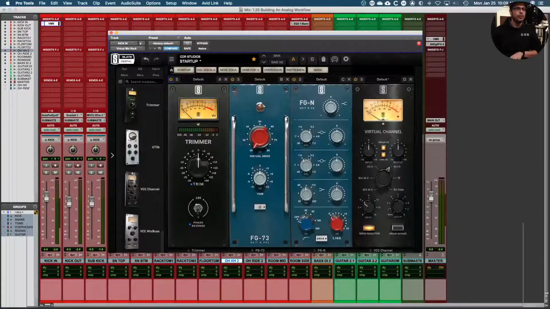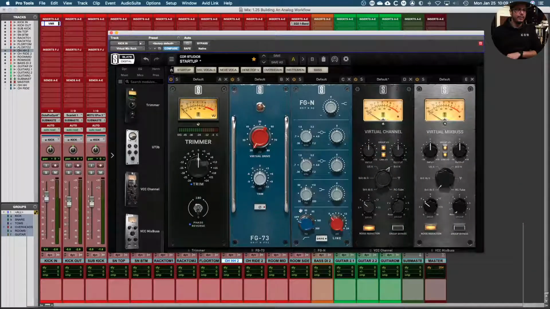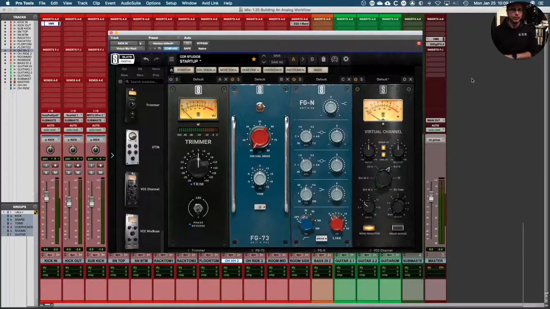So as if you were routing out of the board into analog and then coming back into the bus, they make that as well. So there's different options there. Or, you could also think of it like a master bus idea. So they give you that option here with the VCC mix bus. It's a little bit different than the channel because it's going to have different circuitry, different transformers, etc. So this is one option.